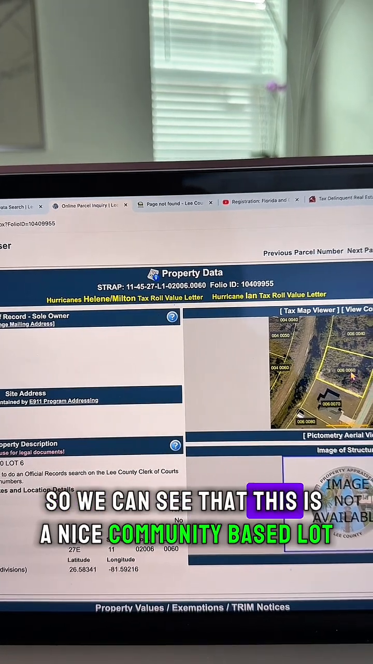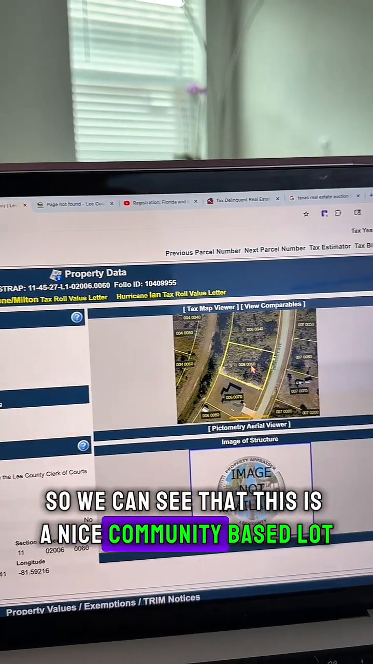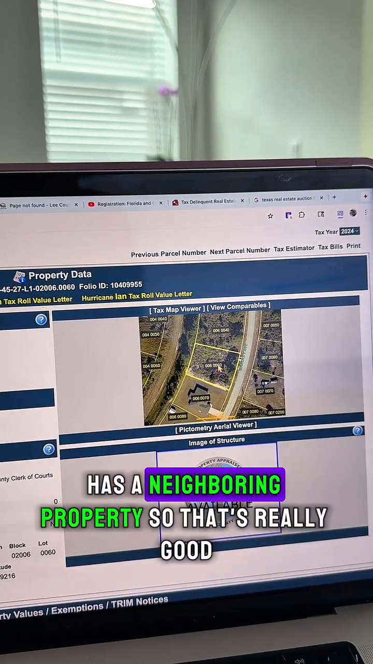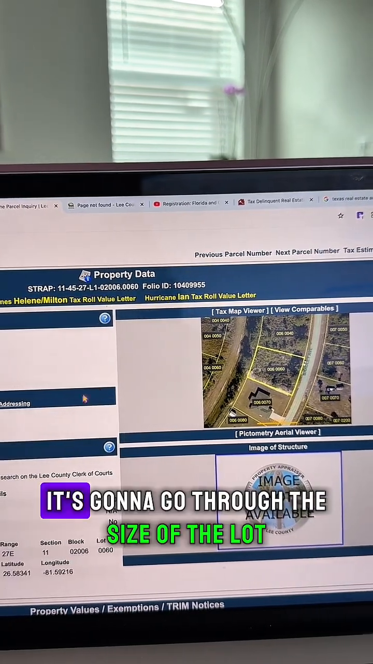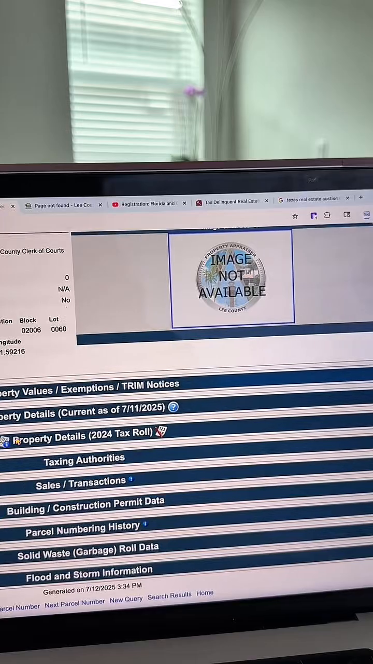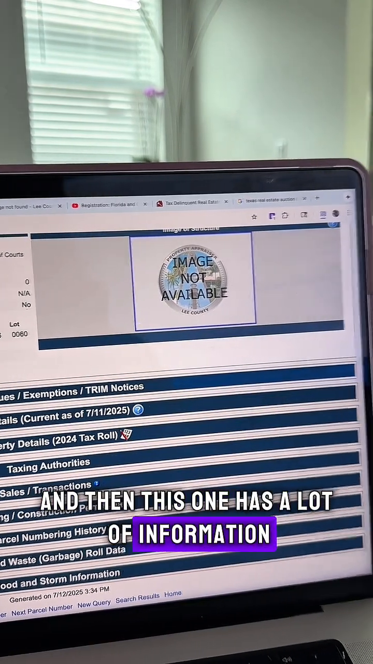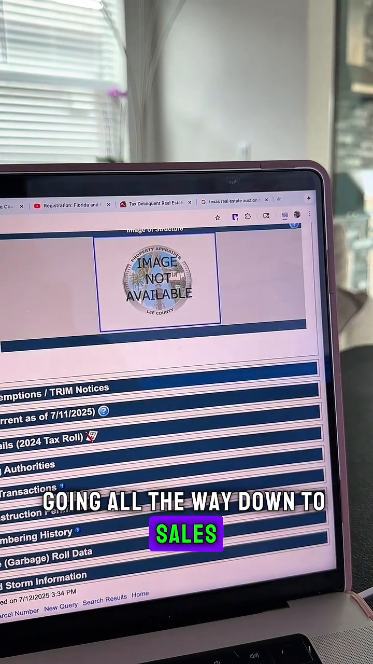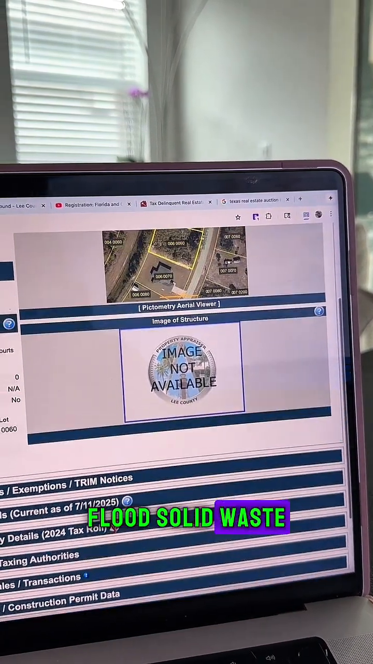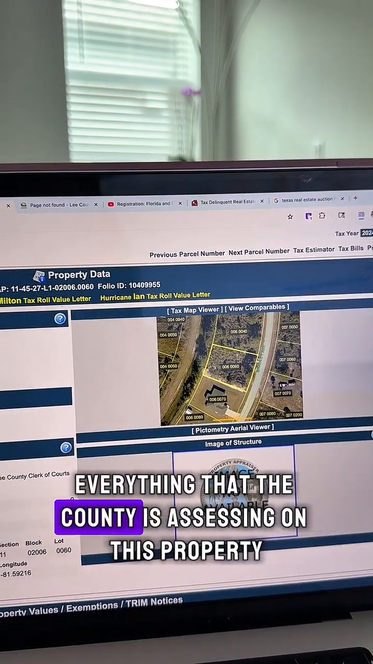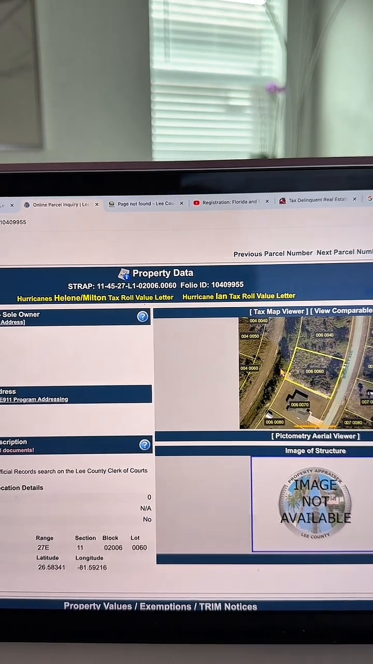So we can see that this is a nice community-based lot, has a neighboring property. So that's really good. It's going to go through the size of the lot. And then this one has a lot of information going all the way down to sales transaction history, flood, solid waste, everything that the county is assessing on this property.